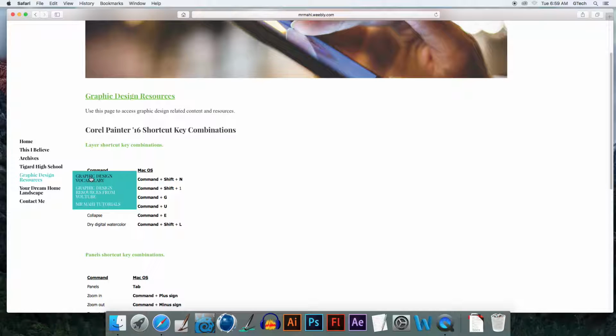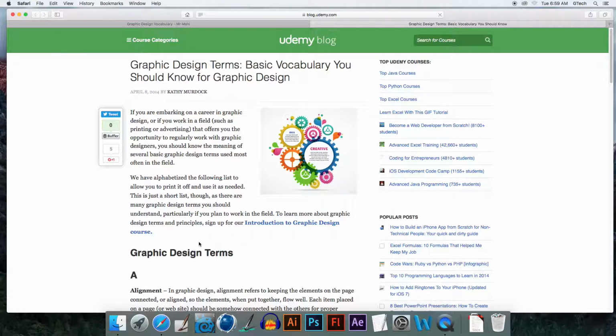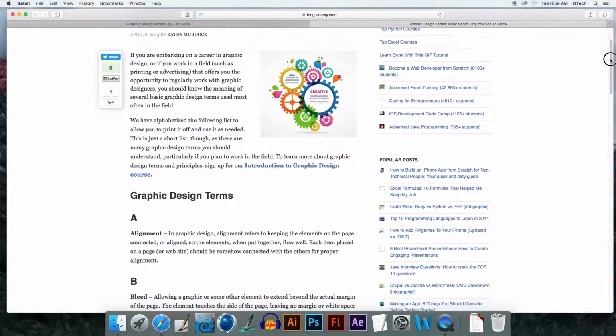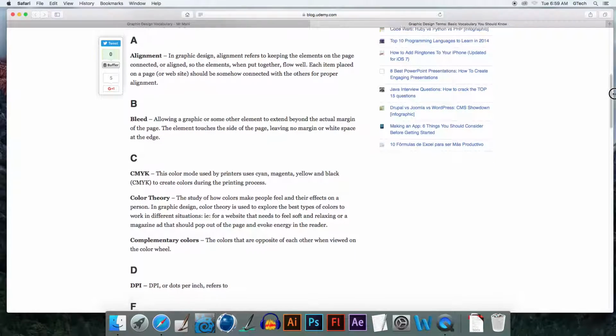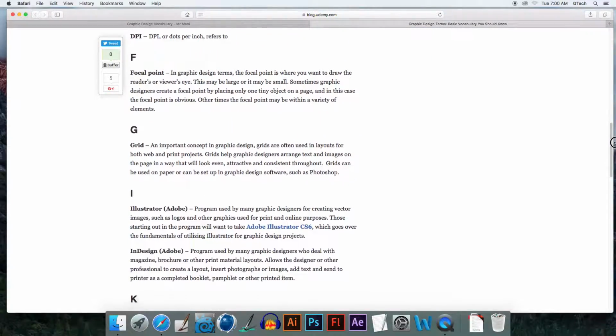In this first link here, graphic design vocabulary, you can click on either Udemy blog or 50 design terms. Let's just click on Udemy blog. That will redirect you to a basic vocabulary list that you should know in the field of graphic design. If I scroll down, you see A is alignment, B is bleed, C is CMYK, which is a different color palette, apart from the primary colors that we use in the program. D, focal point, grid, all these.